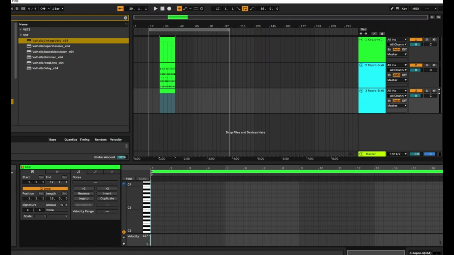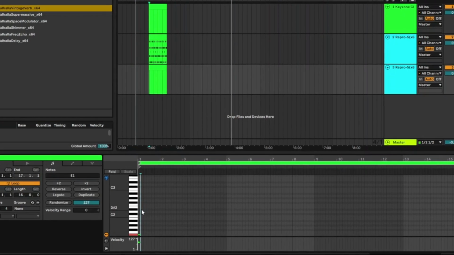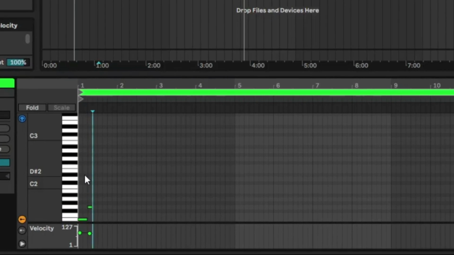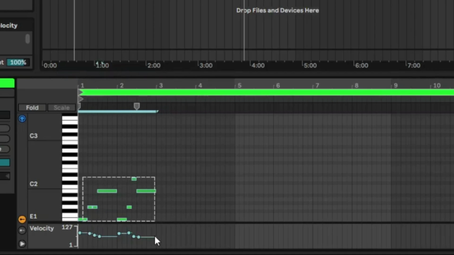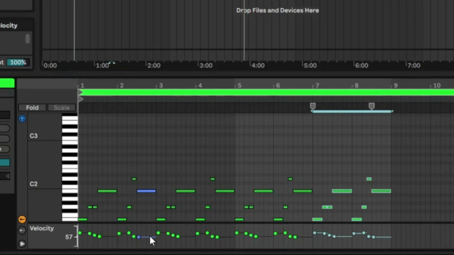So I'm just going to arm the next track. Let's listen to them together. And you can just loop that as many times as you want.